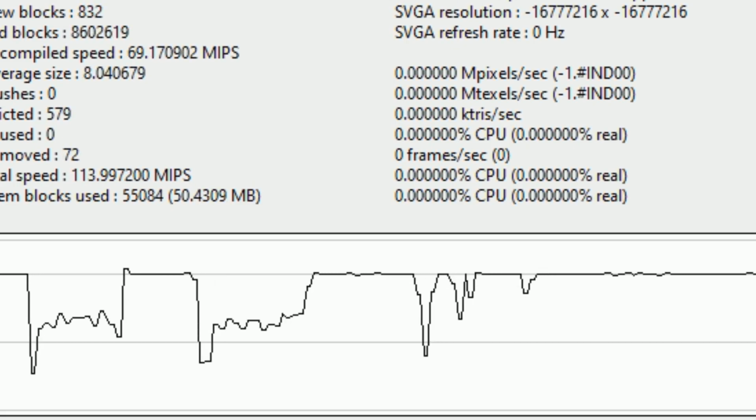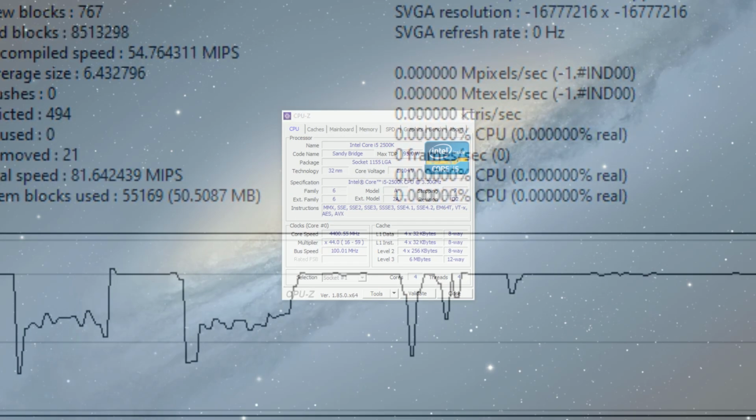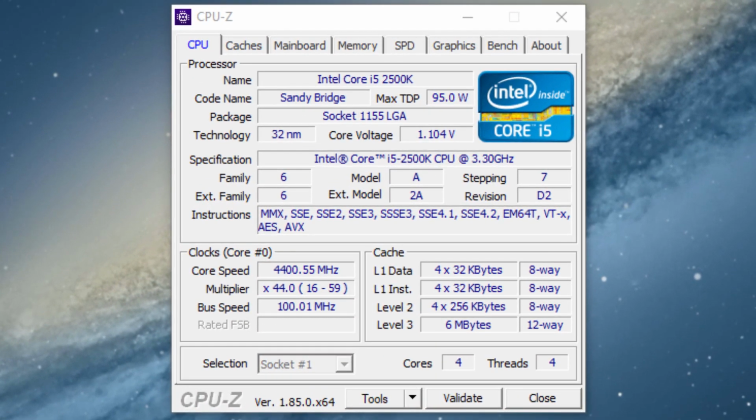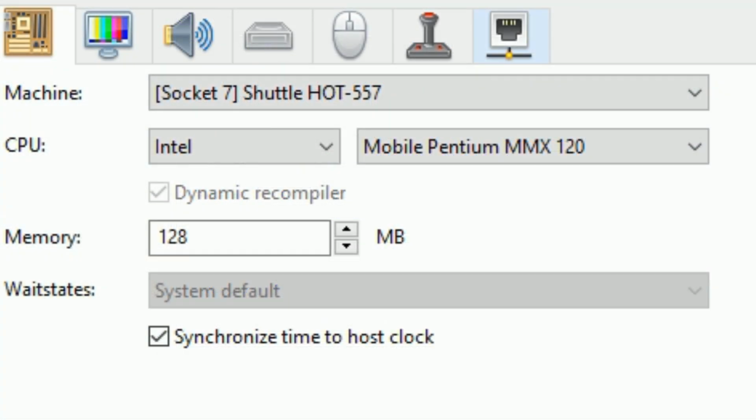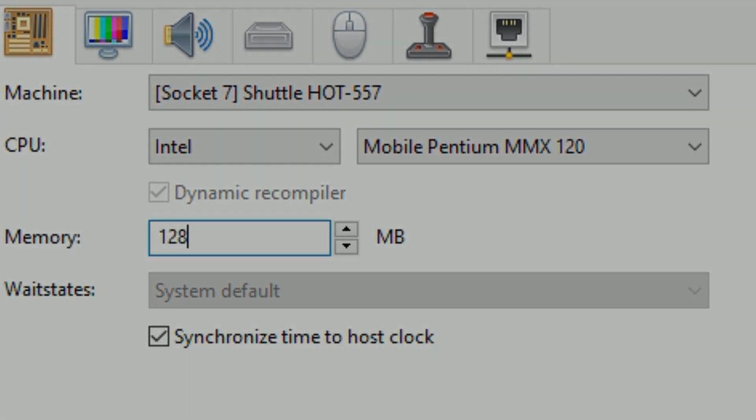For example, my i5-2500 overclocked to 4.4 GHz is capable of up to Intel Mobile Pentium MMX 120 at its best. So if you've got anything weaker than that, you might expect being limited to around 90 MHz or something similar. So yeah, don't have too high expectations on the performance.